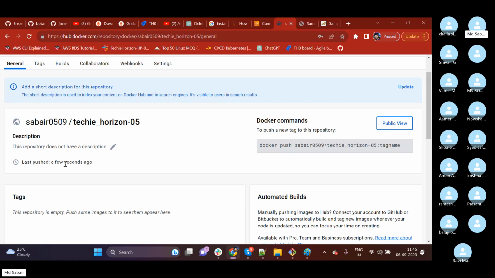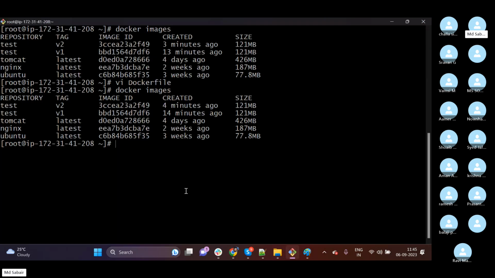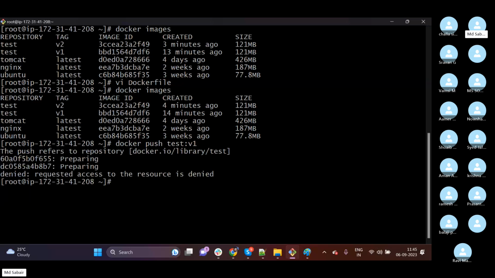This is a public repository, and here we can see one command called docker push. Means if you want to push any images, then you can use the command docker push. So I will use this command docker push, and whichever image you want to push, for example test colon v1, and hit enter. Basically what will happen, it will ask us to provide the permissions, right? Where it needs to be pushed, there should be some address.